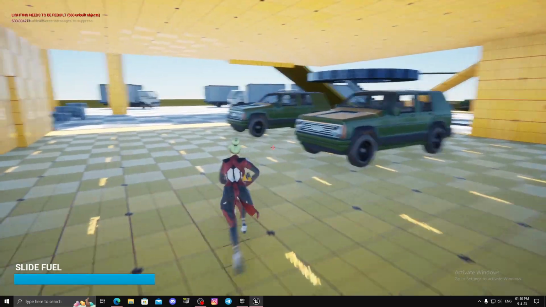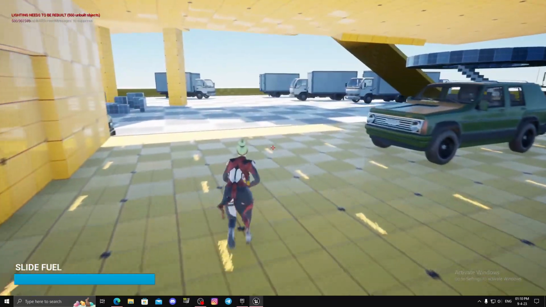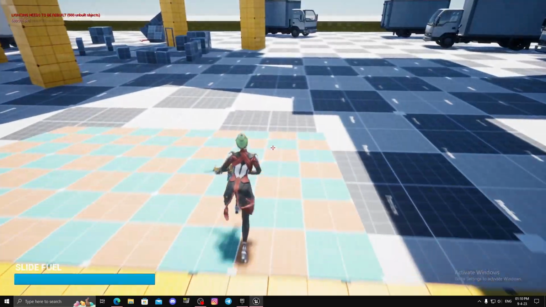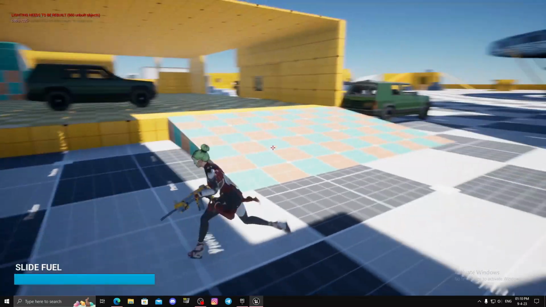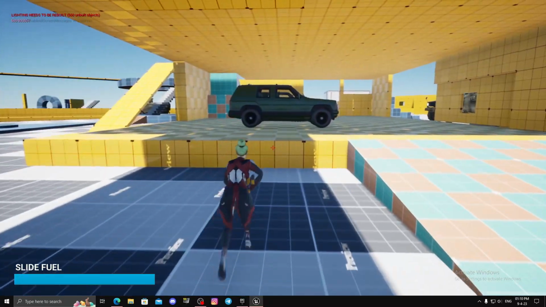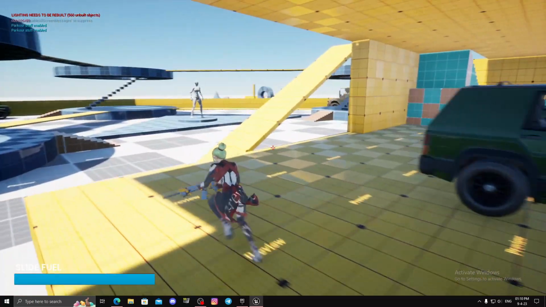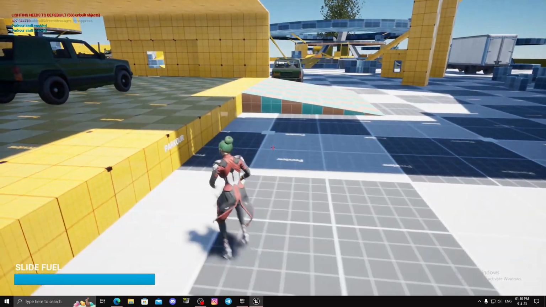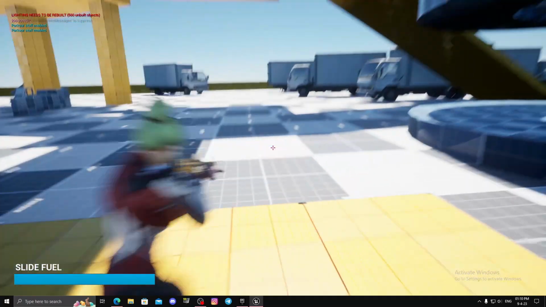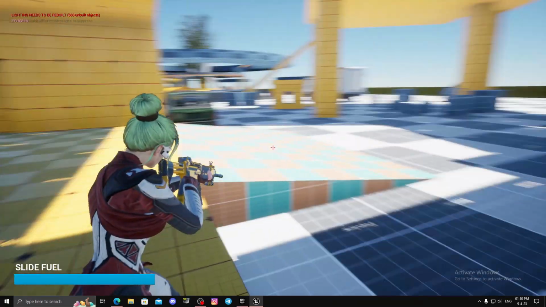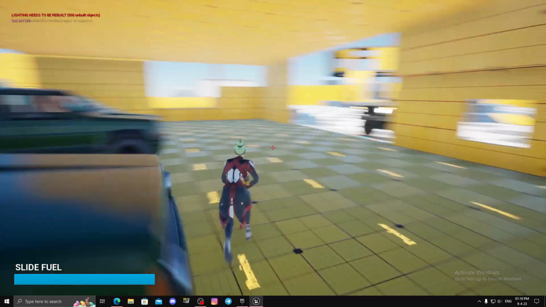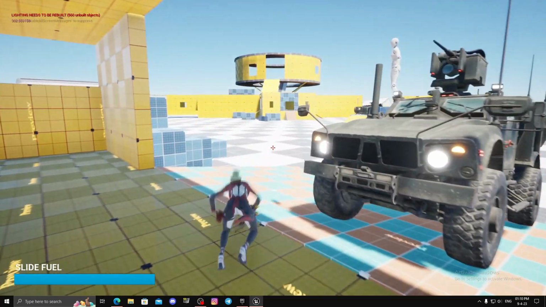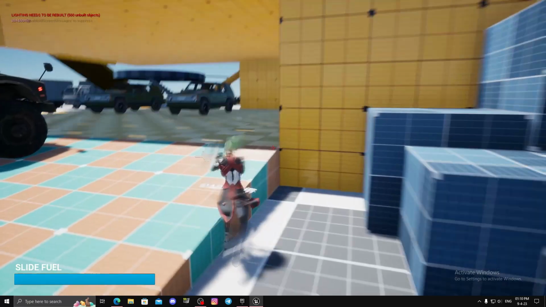So this is the ground floor. Since my AI can only go through ramps and not do parkour, my player has the ability to get up from here, whereas my AI will have to go from this ramp. All right, so that's it for the ground floor. Let's move on to the second floor.